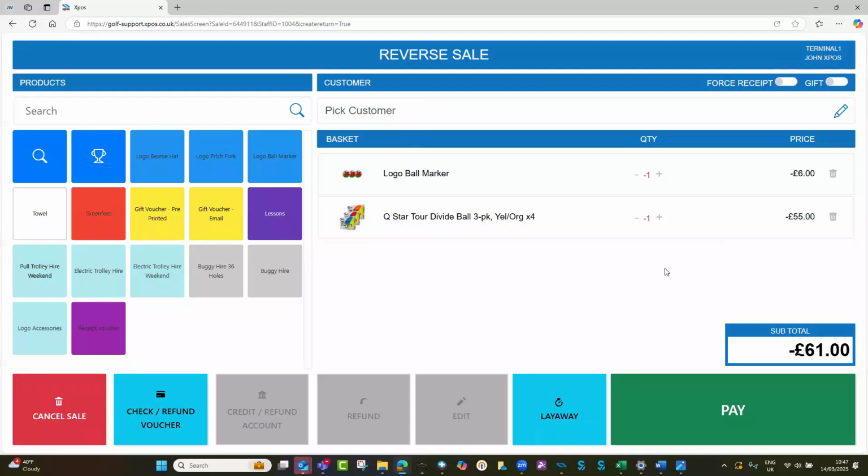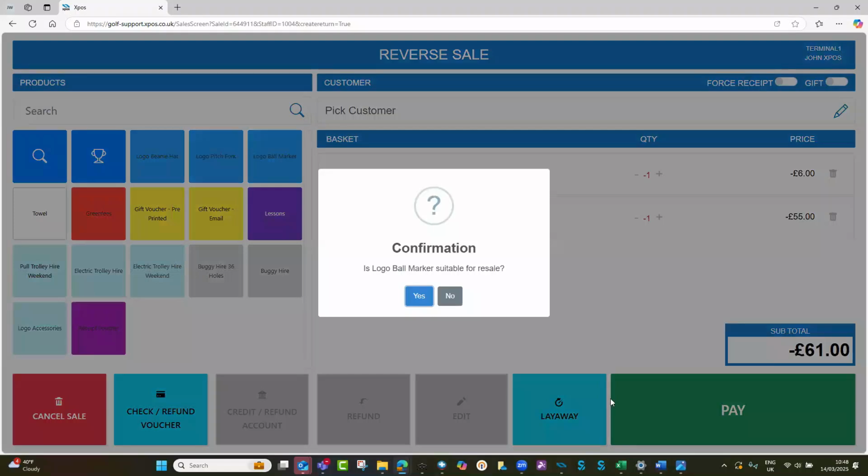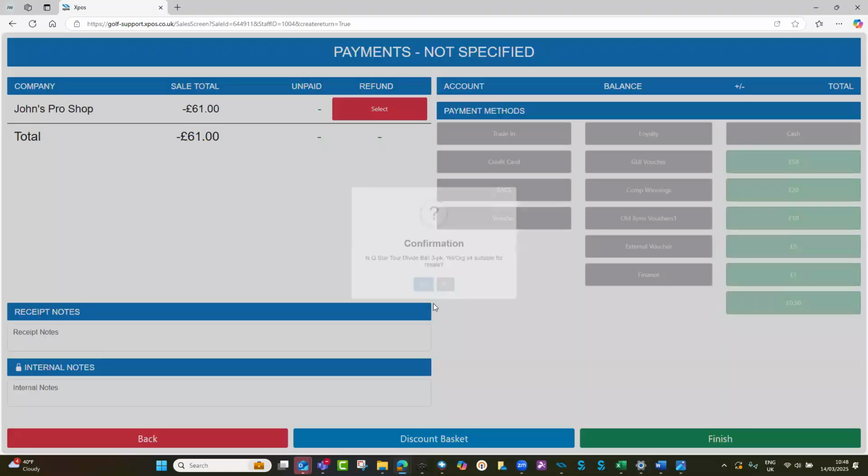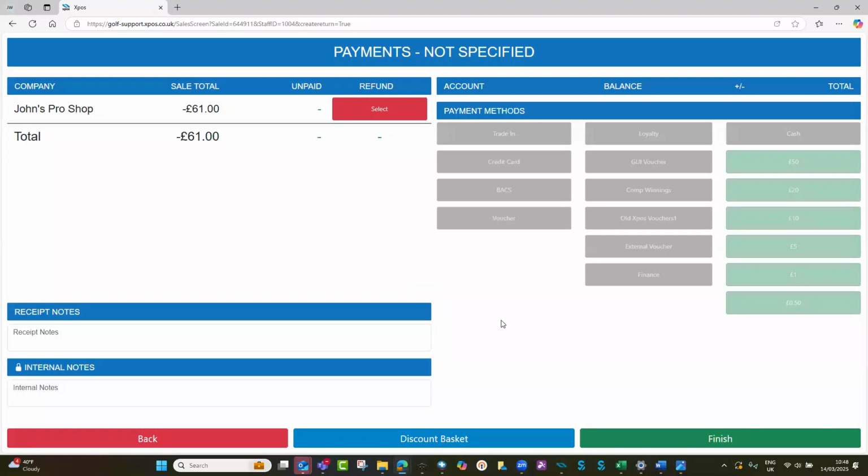Now, at this point, if this is just a straightforward refund, we'd press pay. And then if it's any stock items and you are putting them back into stock, you would say yes to put them back into stock. If the item is faulty, you would say no, and that would return the item but not put it back onto your stock. Now we're in the payment screen.